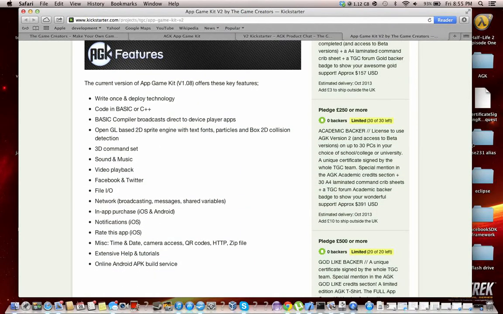Just a generic look at features: write once and deploy technology, code in BASIC or C++, and technically Java also. Basic compiler broadcasts directly to device players' apps. What that means is you can have, for example, your iPhone or your Android, and you can have an app that you download off of their app stores. You can have the basic version of the IDE running on your computer, and you can broadcast that app that you're seeing on your computer screen to your mobile device without uploading an app to the App Store, whether it's signed or unsigned. And that's a really cool feature I want to point out there.